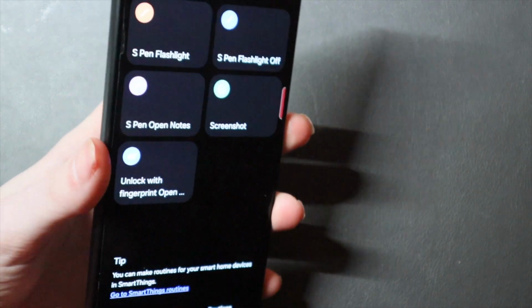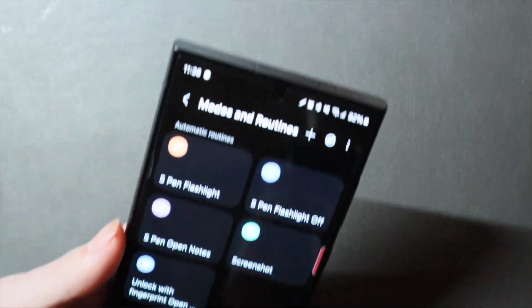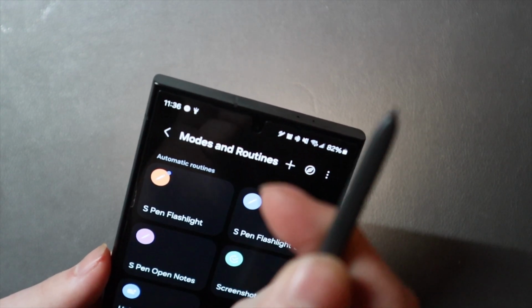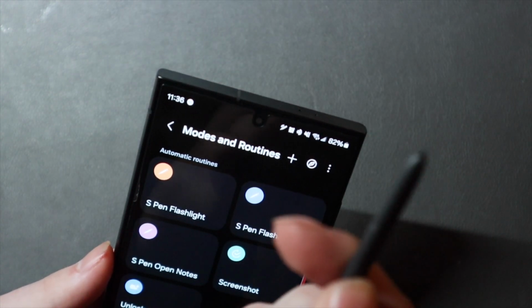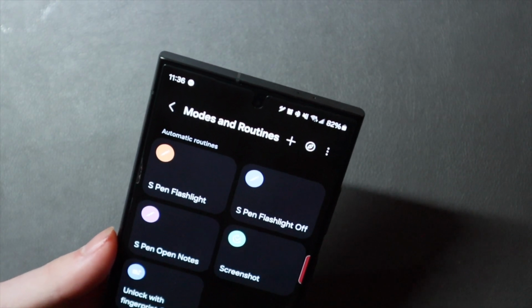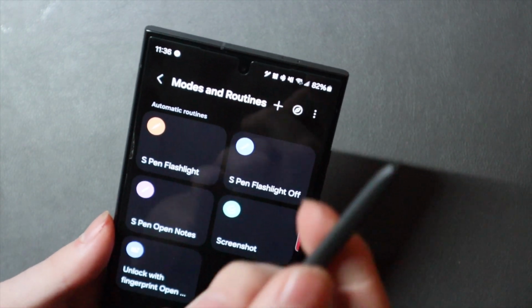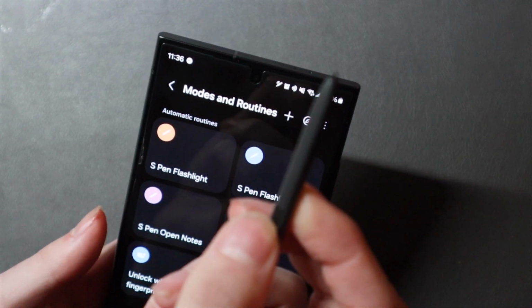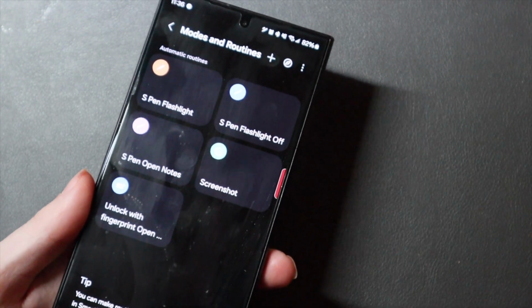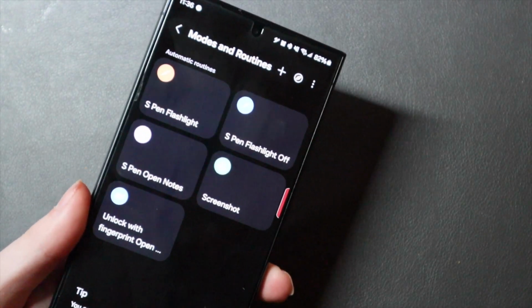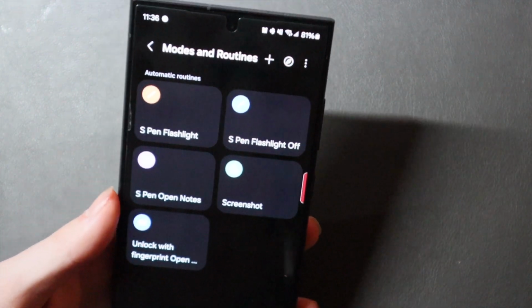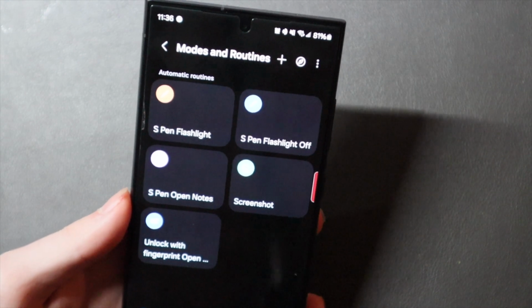And then I actually have one set up for my S Pen here. If I press and hold the S Pen button, the flashlight turns on. And then if I double tap it, the flashlight turns off. So kind of useful if you want to be able to kind of remote control your flashlight. If you ever need to do that, you can do that with your Bluetooth S Pen. Obviously, you can also set that to some of those other actions as well. But that's just one simple one I set up, and I've just left it like that.